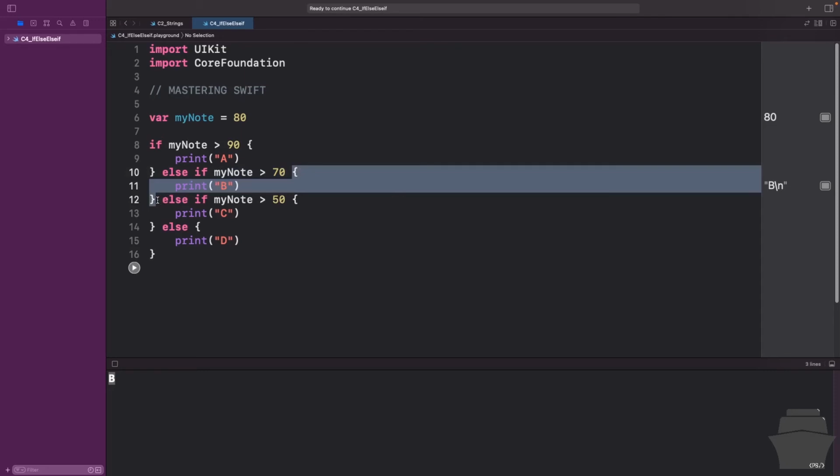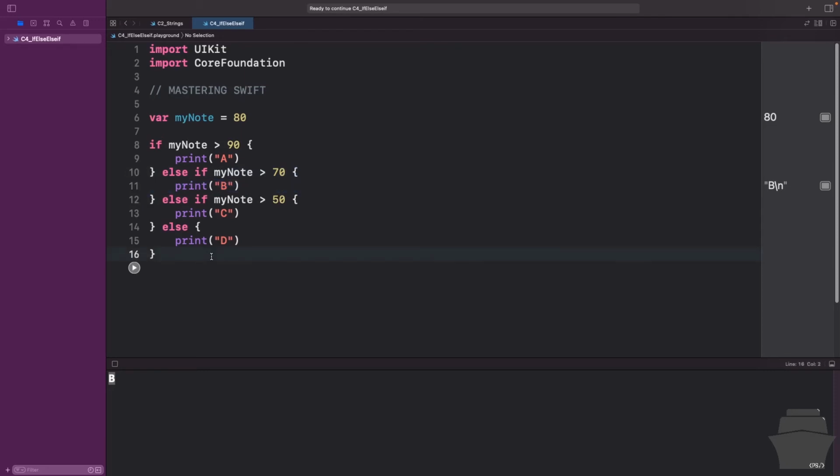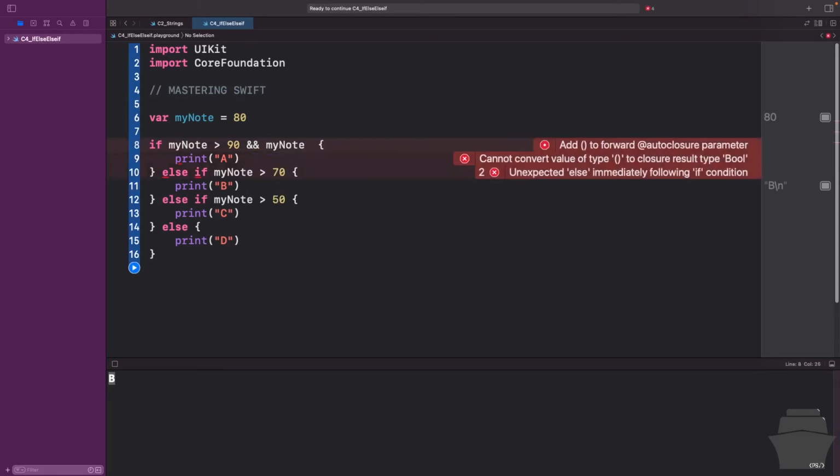We can use multiple conditions in a single line by using the logic AND operator. Let's apply it to this example. Let's say myNote is greater than 90, give a space and say AND. So this symbol is logic AND in Swift. Let's say myNote is smaller or equal to 100.